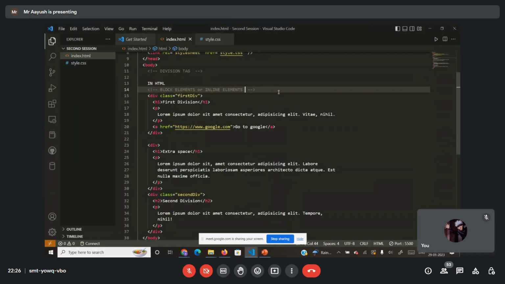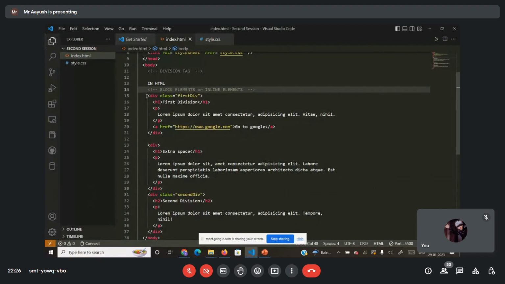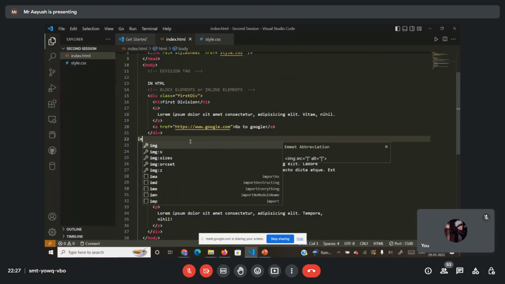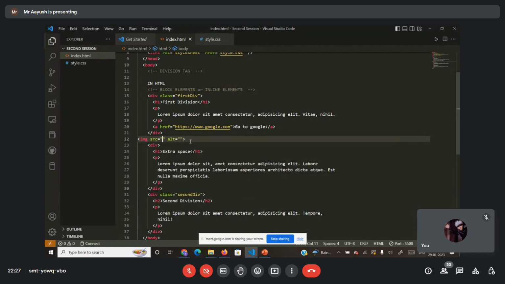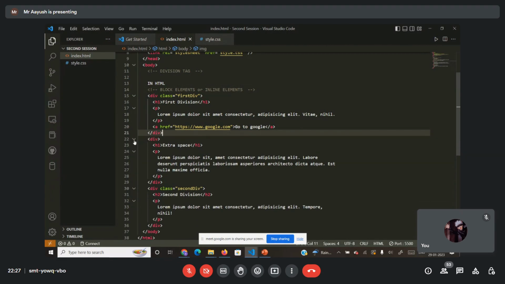If you remember, I mentioned an element called span, which is basically an inline element. I also said that this particular element rarely gets used, and the reason is that you can simply convert your block elements to inline elements. Some elements are inline by default, like your image tag and my anchor tag.